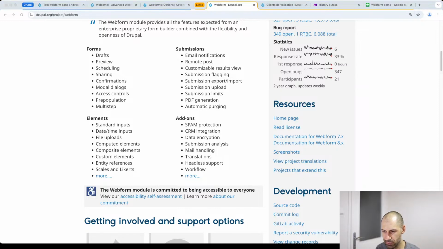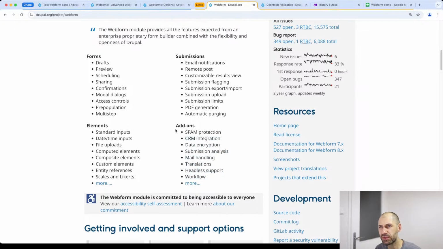I'll put this in a Google Doc. Future ideas, future live streams. PDF generation. Create quizzes using Webform. Headless Webform. What else? Submission workflow, that's pretty interesting. Access control. Dialog box. Yeah, there's a lot in there. There's a lot we can cover.